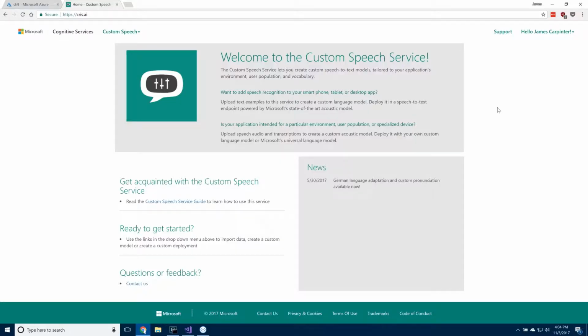Let's have a look now at the custom speech service in detail and see how we can set up our own model to improve the recognition accuracy in the Letware bot scenario. So if we want to use the custom speech service, we need to go to the portal, and the portal URL is cris.ai, C-R-I-S.ai, and that's the old name for the custom speech service. It used to be called the Custom Recognition Intelligence Service, and hence why it's got this slightly odd URL.